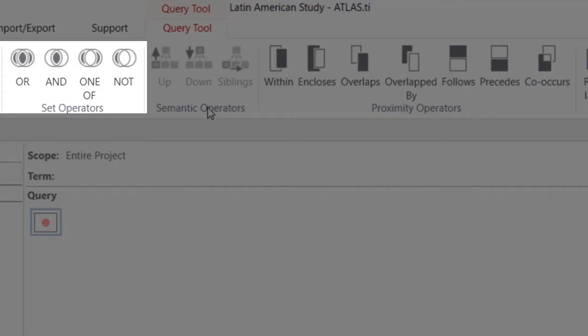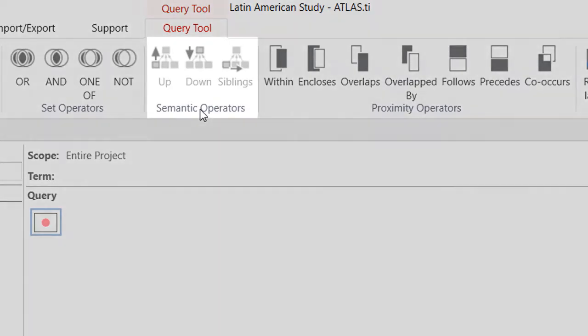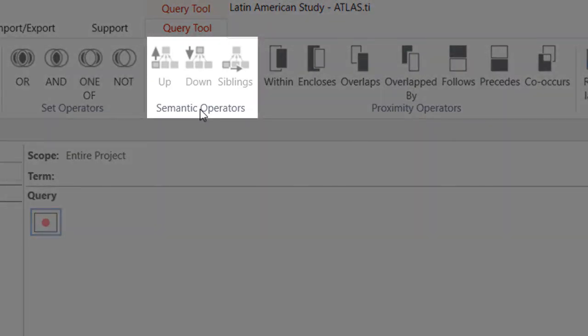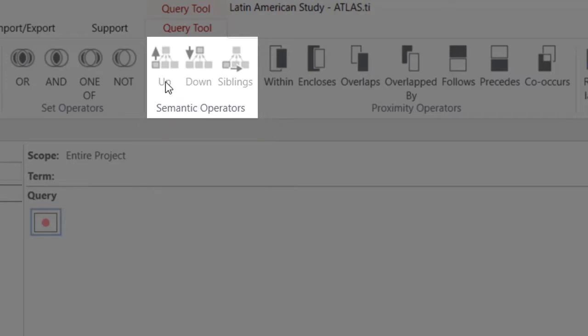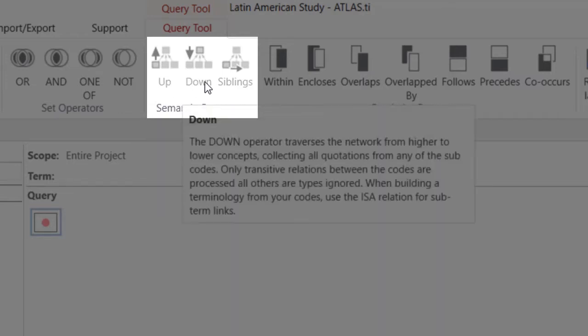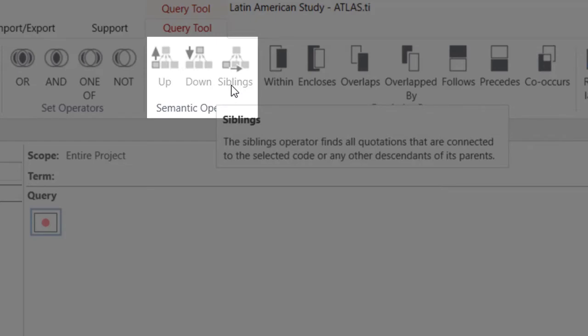Then the semantic operators are of three types, and these are used to query code-to-code semantic networks when the network has used what we call transitive relations. So we have the up operator, the down operator, and the siblings operators.